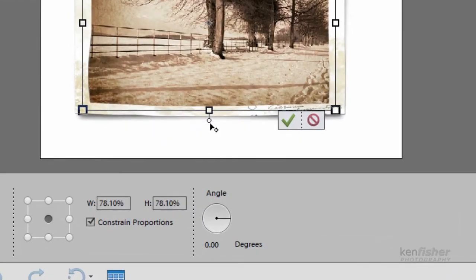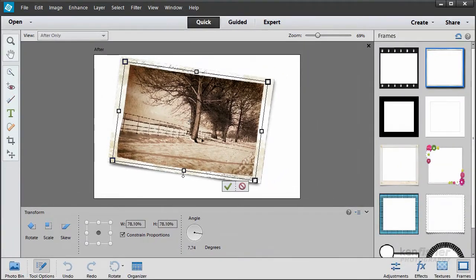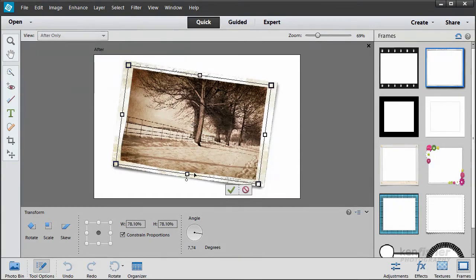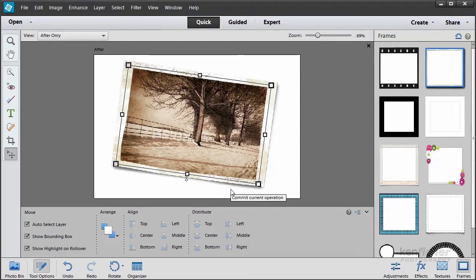Now down at the bottom we've got this little circle. If I hover just outside it, I get the rotate arrow, and I can click and drag to rotate that to a bit of an odd angle. And I quite like that. When I'm happy with that result, I can click the tick and accept it. Now if I want to have a look at it without that bounding box, then what I do again, I go to the tool options and I untick Show Bounding Box.